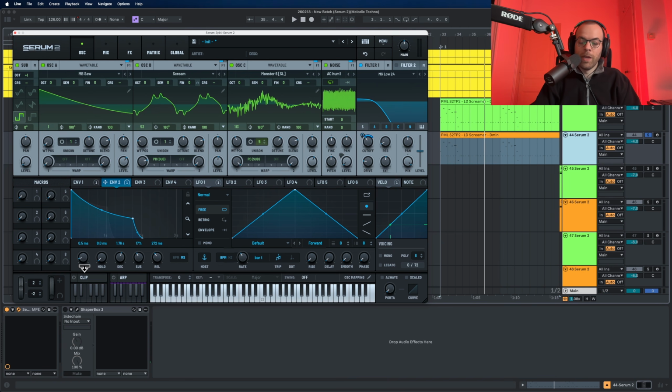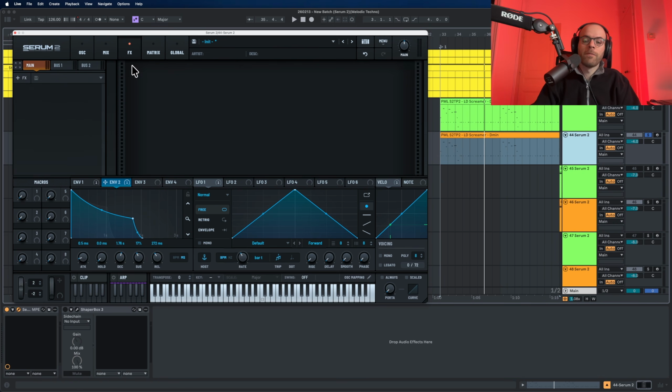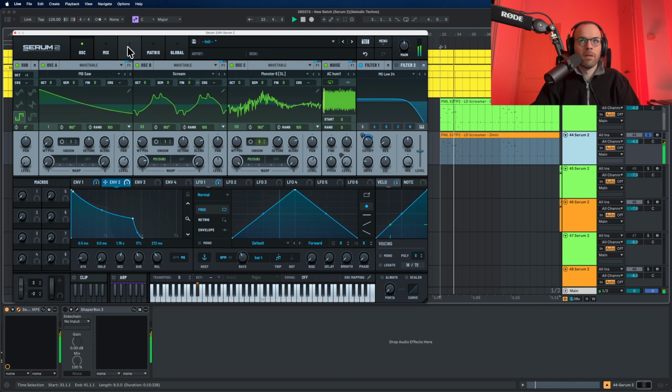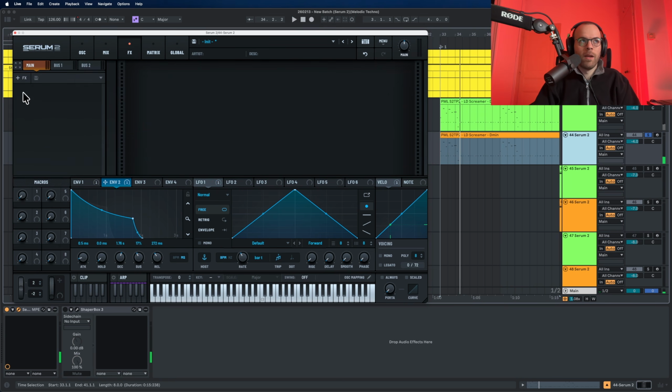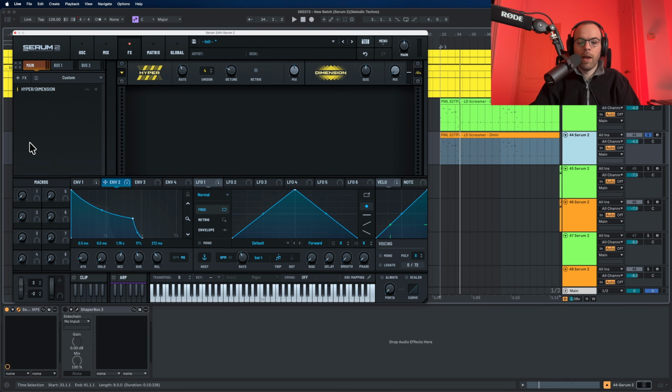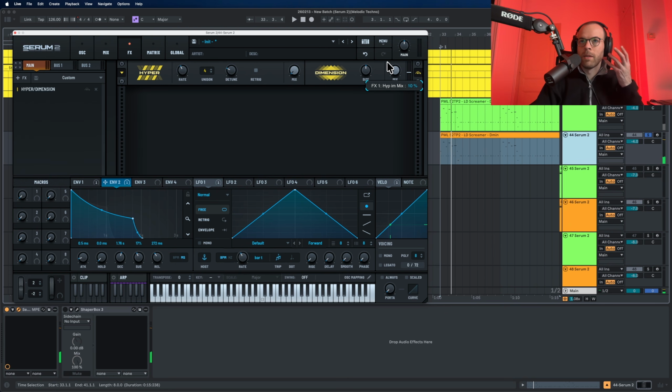Now we're going to go into the effects section. In the effects section, we're going to get started with some effects, just to enhance the sound and make it a bit bigger. That's how it is now. If you go into the effects, we're going to get started with the hyper and dimension. I'm going to put the mix of the hyper, which creates more detune, all the way down. And we're going to just go here and you can see how the dimension makes it a bit wider as well. That's what we're going to use a little bit.